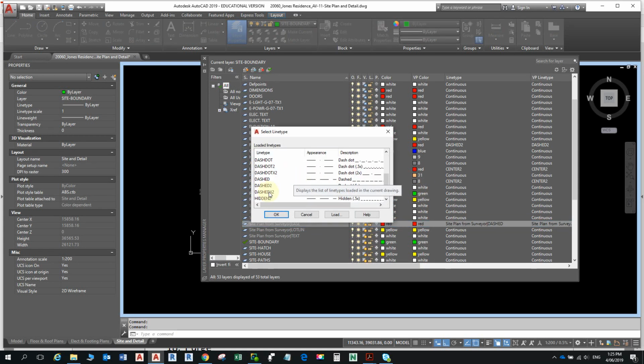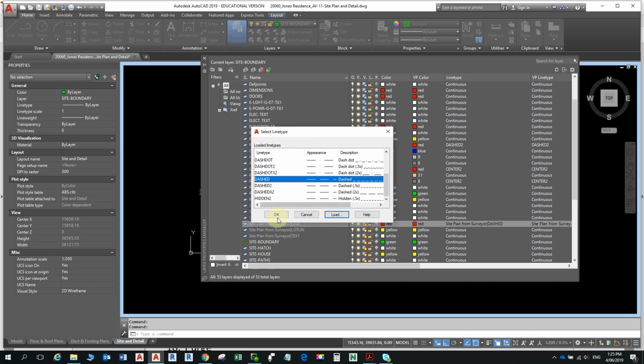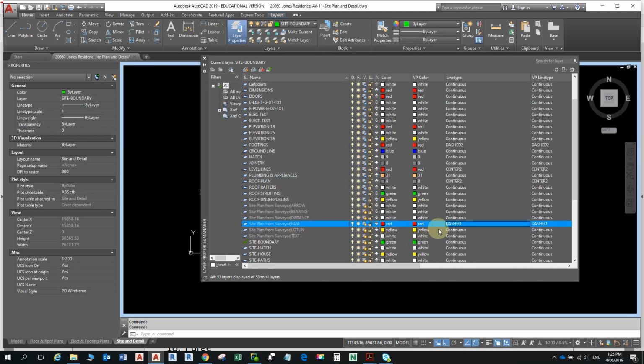Have I got a dashed in here? I've got one, but if I didn't have one, you just have to click load and then go find dashed. There's quite a few of them that sound the same. Just get the right one, okay? And I've got dashed, I select it, okay, and then it changes both the VP one and the normal one.